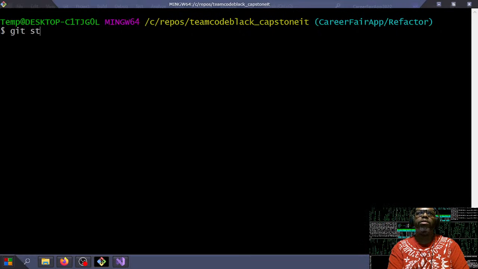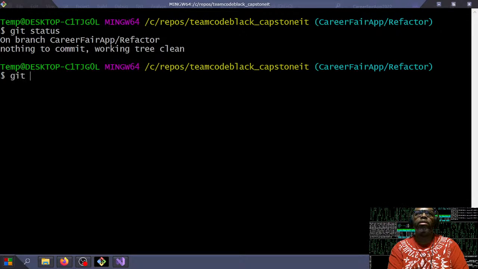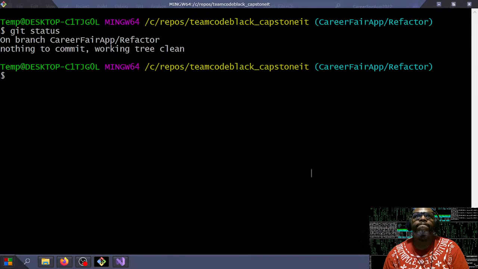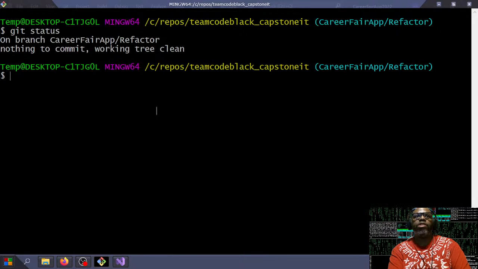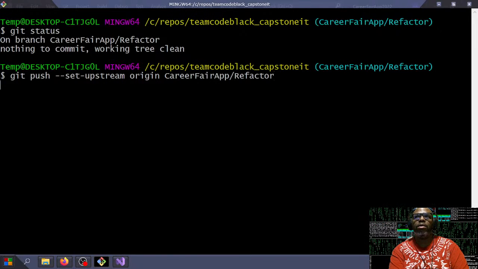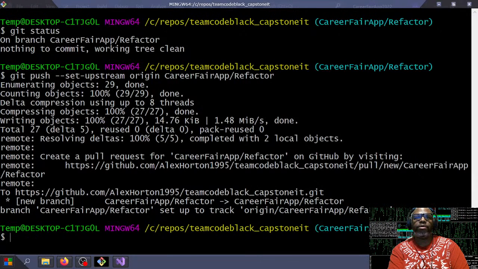All right, git status. All right, so I committed my changes to my local repo. And I can actually push this up just to be on the safe side. So git push, I think it's git push set upstream. That will push that up.